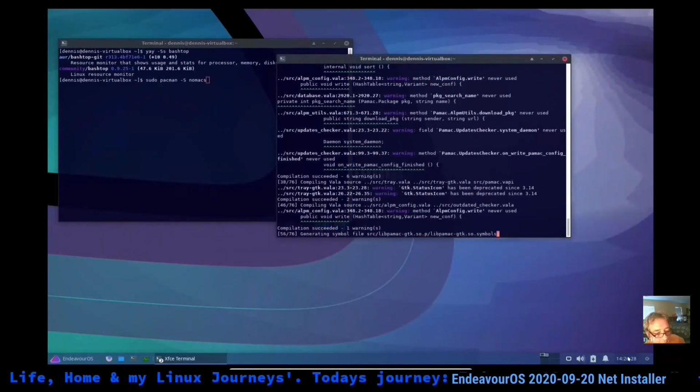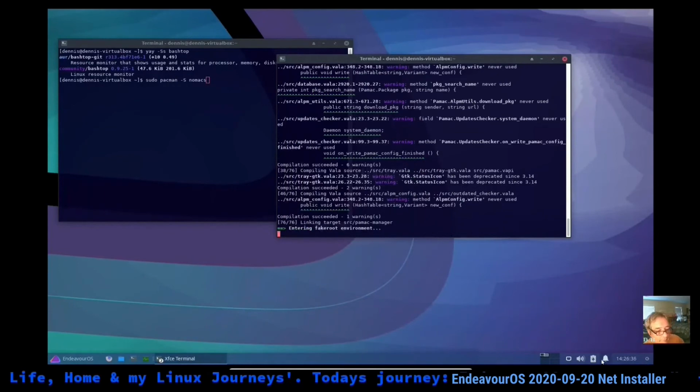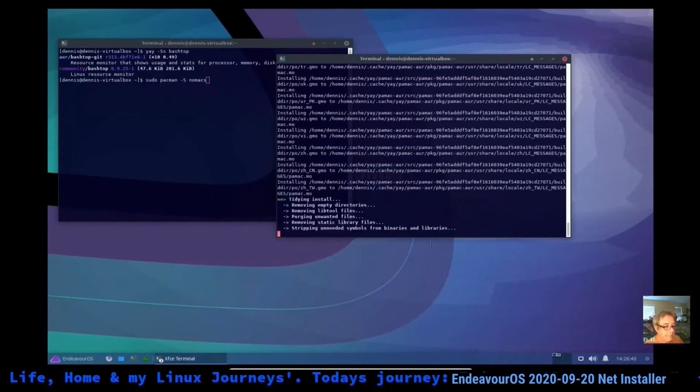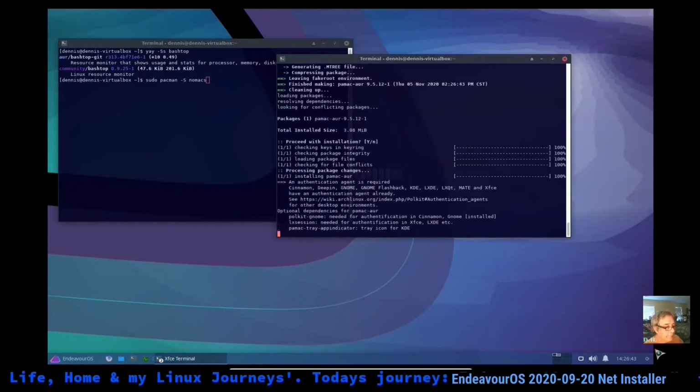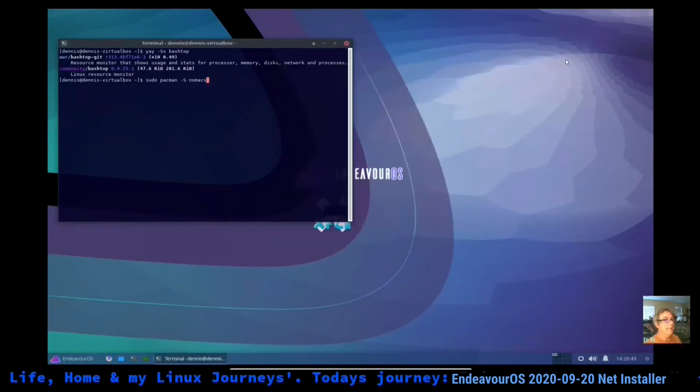Screenshot. Is it not here? It is not here. Clock didn't change. We don't need this, so I'm going to remove it. That's for your power management if you're on a laptop. It's kind of disappointing the screenshot thing's not there. I guess that's for somebody having installation problems. Okay, so we should now have pamac.